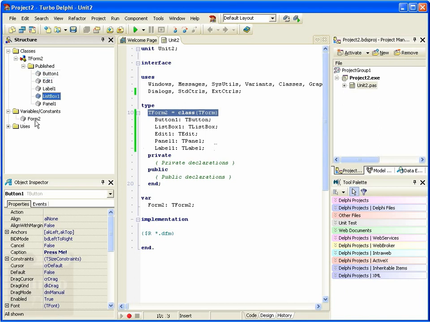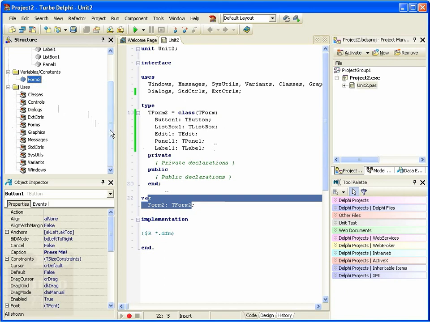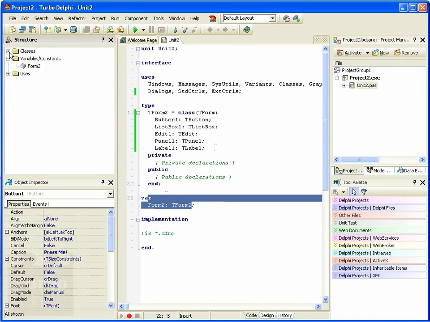We also list variables, which in this case is Form2, and it lists the other units that are included in the uses clause. So when the code editor is highlighted, the structure panel will give you a structured view of your code.